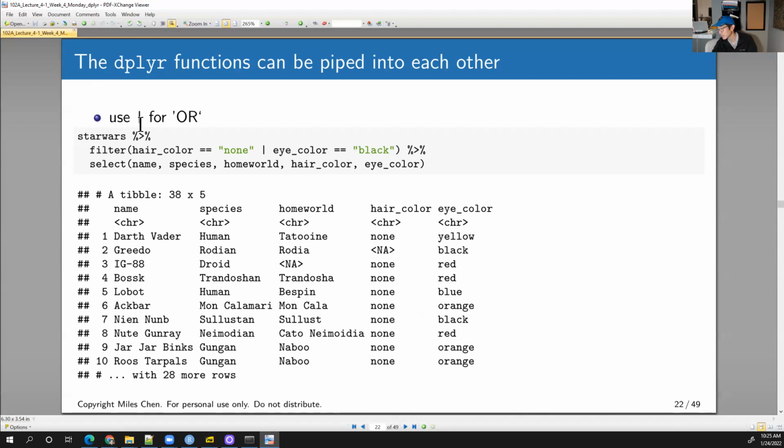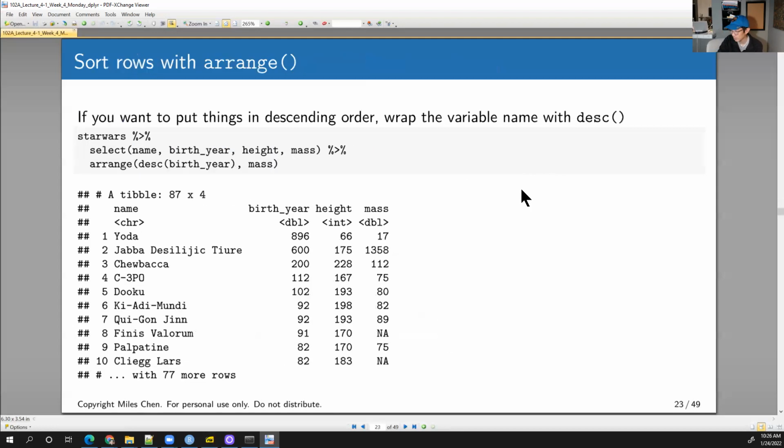dplyr. All right. We can pipe all of these things into each other, right? So we've got this for or. Anyway, I'm going to say, give me people who have no hair color or black eyes. And from there, I want to just select these columns. So we're going to get Darth Vader, no hair color, yellow eyes. Oh, all right. Greedo, hair color is missing. Does he even have hair? I don't know. And eye color is black. And IG88, no hair color, eye color red. Okay, so this is what we have. You can pipe these things. We filtered the rows, then we did the select operation.